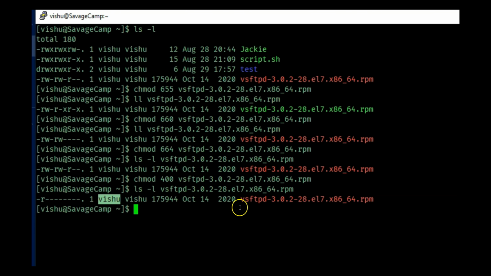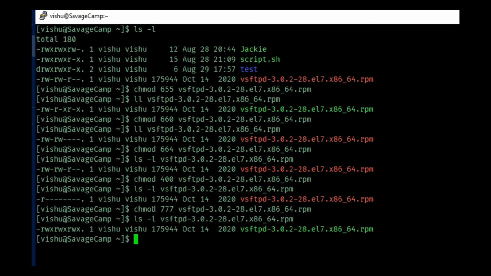And the user cannot even write into this, so he can only read this file. So that is 400. The worst permission to put is 777, which means that it is open for anyone and everyone. Which means that anyone who gets into this machine can read this file, write into this file, execute a script if it is a script file, and that's really bad. So you should never do that.